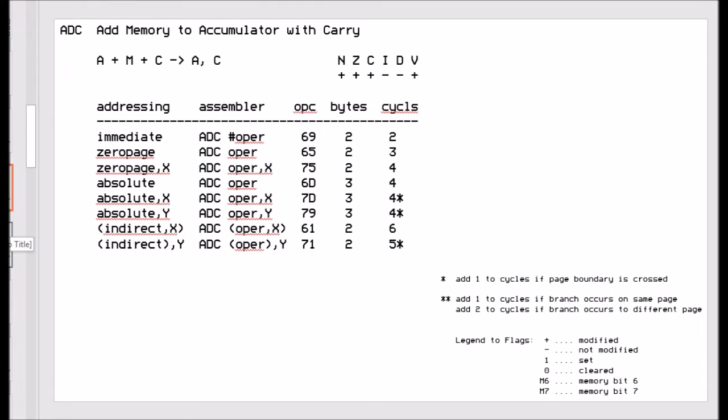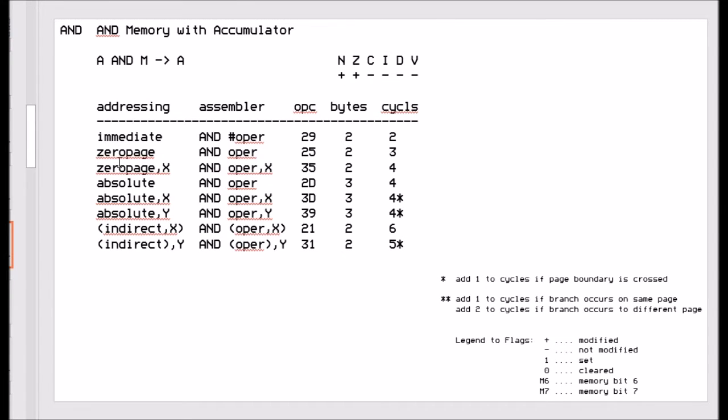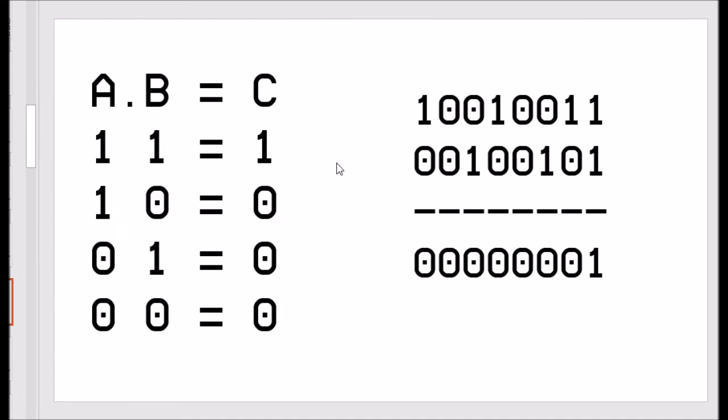So the next instruction is AND. So AND is going to take the accumulator and do a logical AND with the memory and put the result back into the accumulator. And so it's going to set the negative flag and the 0 flag if it happens to be a negative number or a 0 number. Now what happens in an AND is basically this. If you've got input A and input B and you want output C, an AND is when both inputs are 1, the result is a 1. Any other state of result will be a 0.